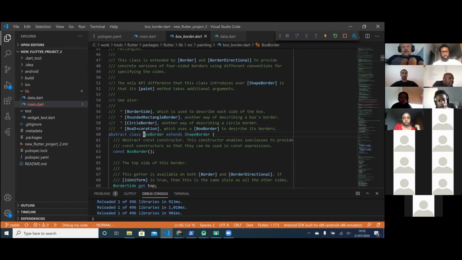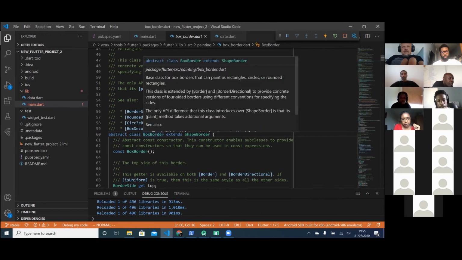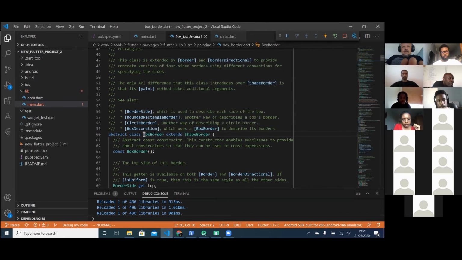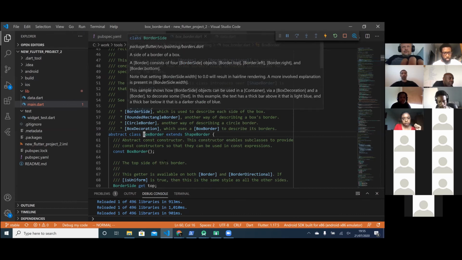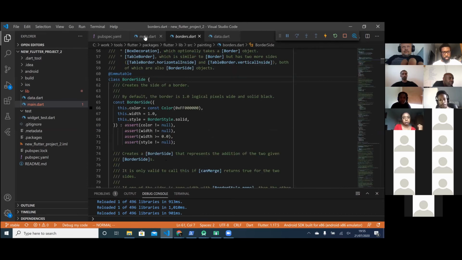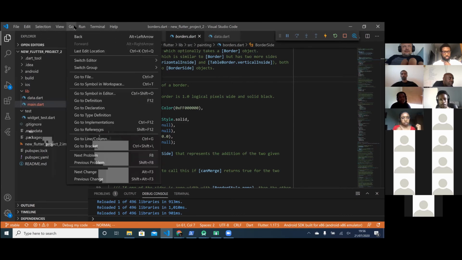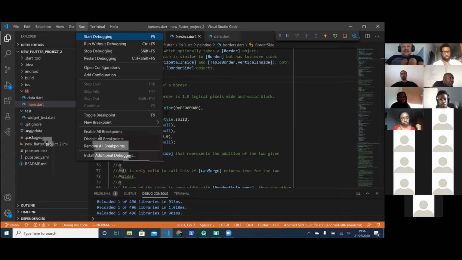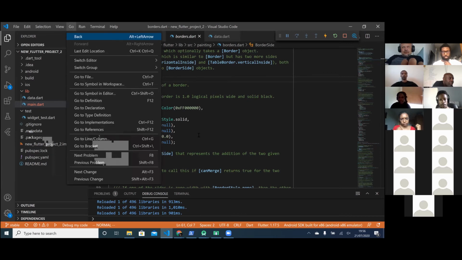So what you want to do is, if you use border side, let's copy border side. I think we can use border side because it extends. Does it? No. So go back. I don't know how to go back here; I know how to do it in Android Studio. So you see, this is shape border, right?